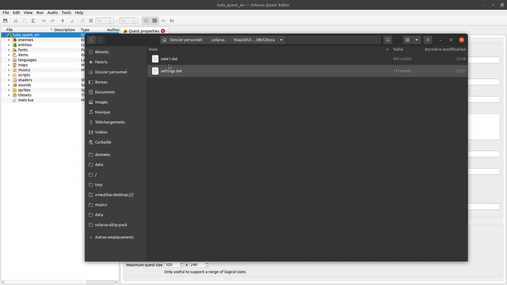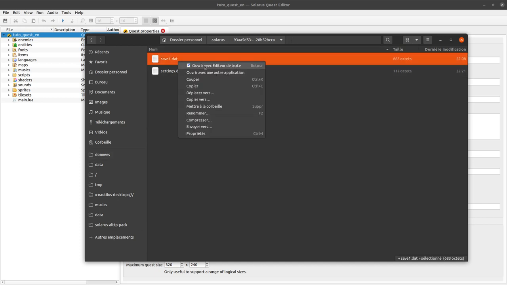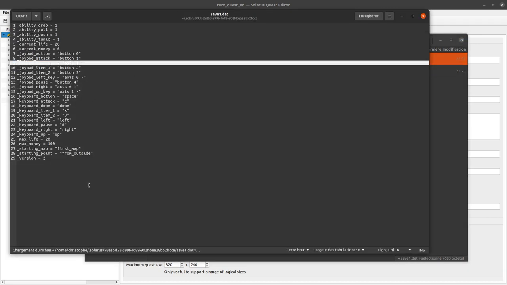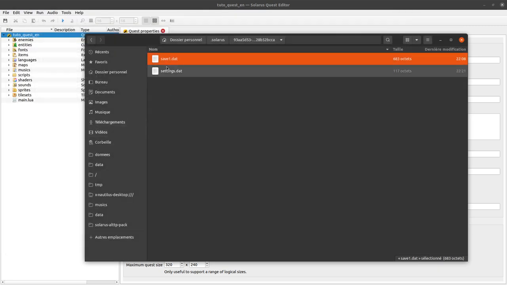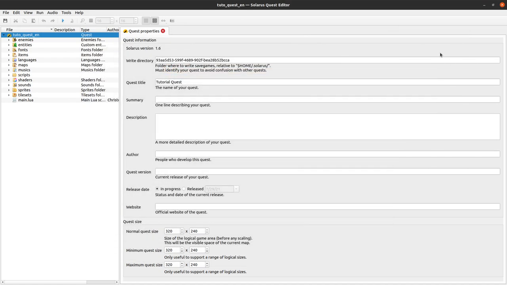And you can see that you have two files, save1.dat and settings.dat. If you are curious, you can open it and see everything that was saved. Yeah, it's just a text file. Settings are also something that I didn't mention so far, but maybe there will be a tutorial about it. It's to save some built-in settings. Okay, so that was about write directory. You can change it to something more readable. What's important is that it's unique. Tuto English, yeah, for example.